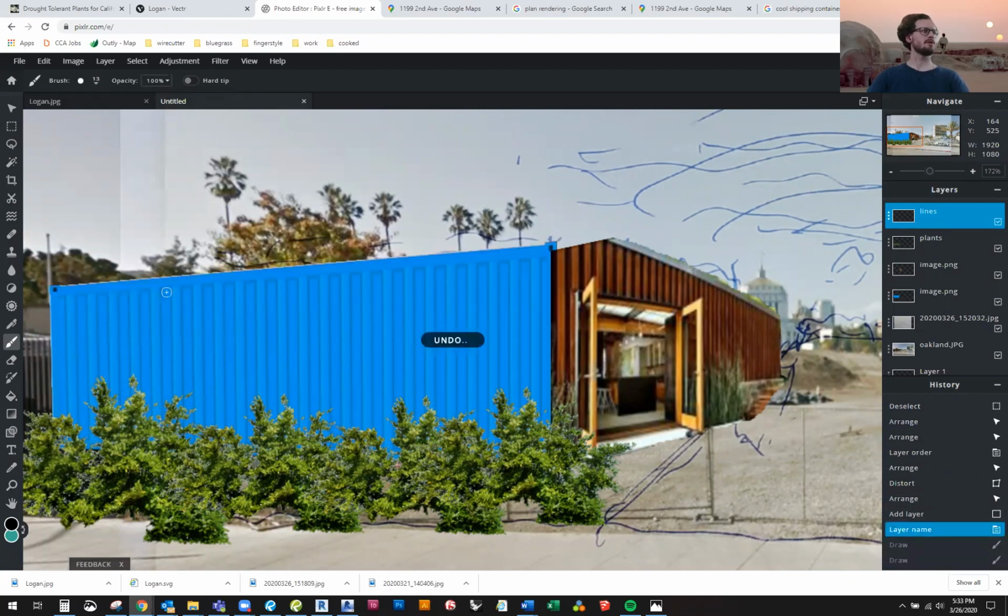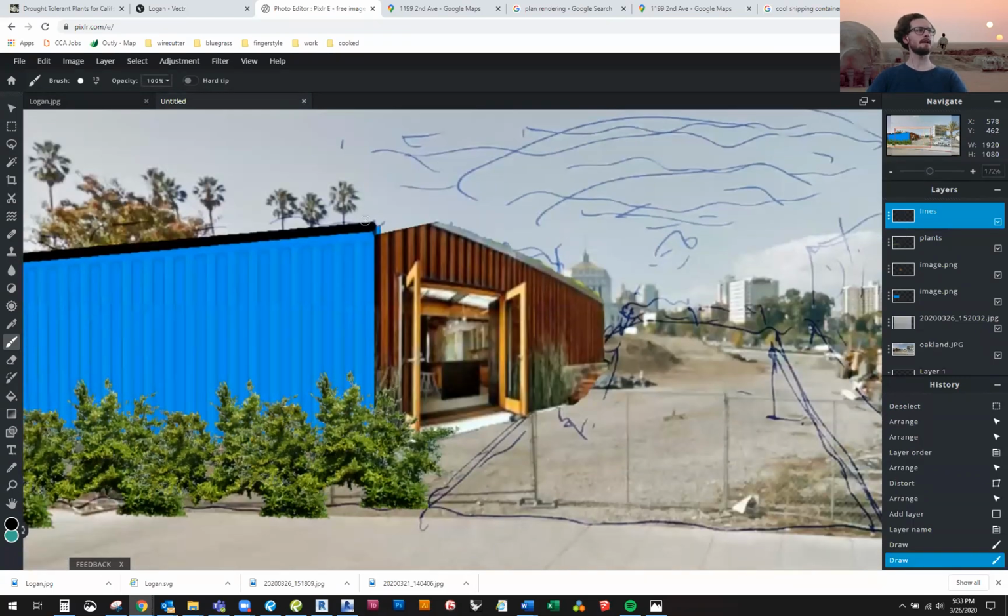So one thing with the brush tool, if you want to draw a straight line, you click once, hold down Shift and click again. I just drew a straight line. Once again, I click once, I hold down Shift and click again, and I draw a straight line. So that's pretty useful because sometimes I want straight lines.